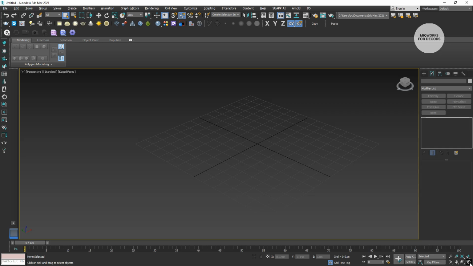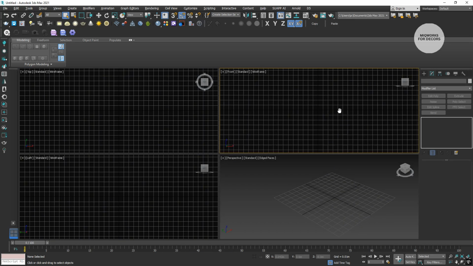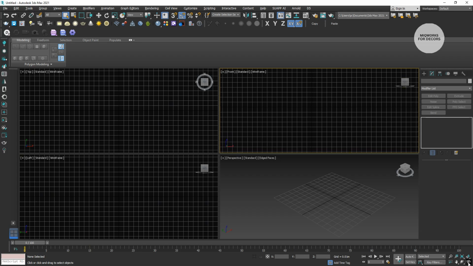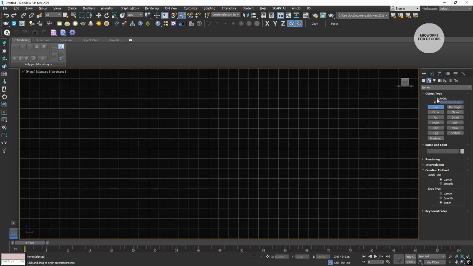Okay, now let's maximize the viewport and go to front and maximize it. Now from create, I select shapes and let's select line. I activate AutoGrid and let's draw a simple line like this.